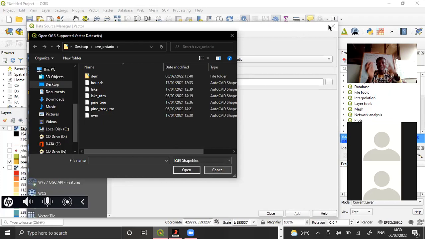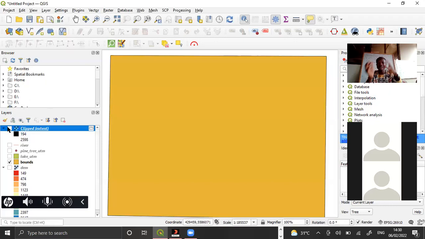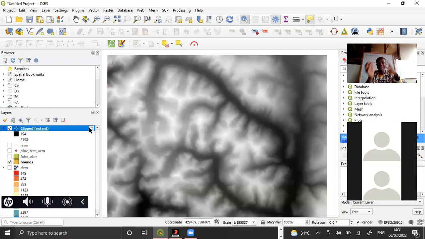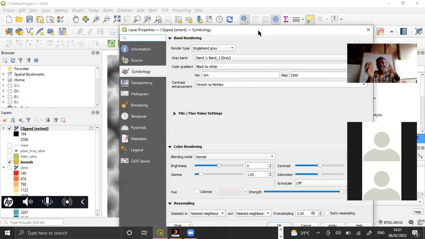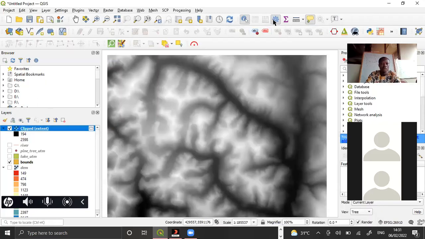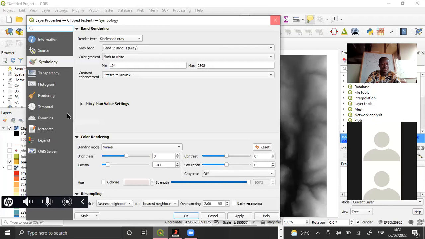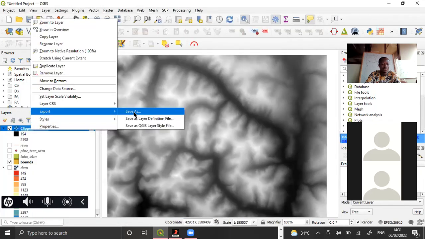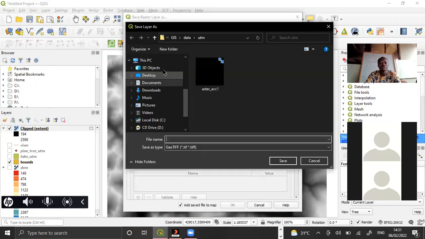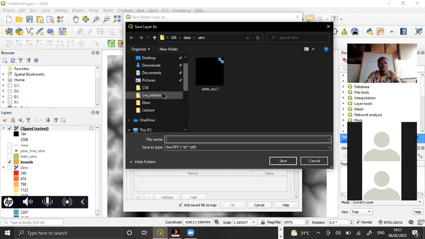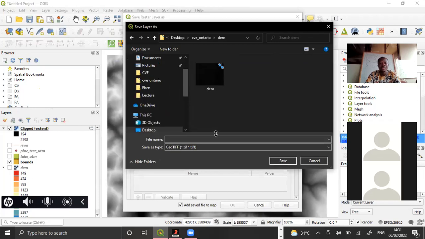Right. Now I'm going to save my clipped extent for the raster, so this DEM clipped. I'm going to save it by doing export, save as, and I'm just going to browse to the Ontario folder and go to DEM. And then I want to put it here as DEM clipped.